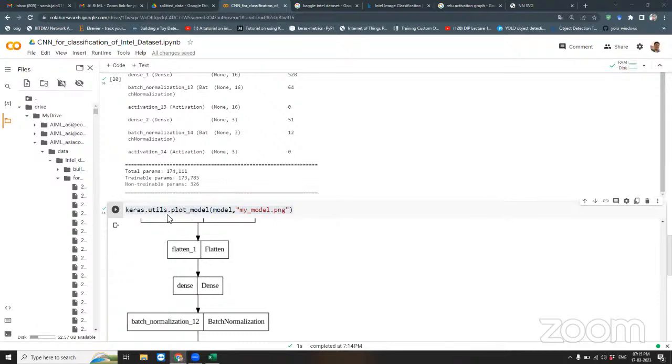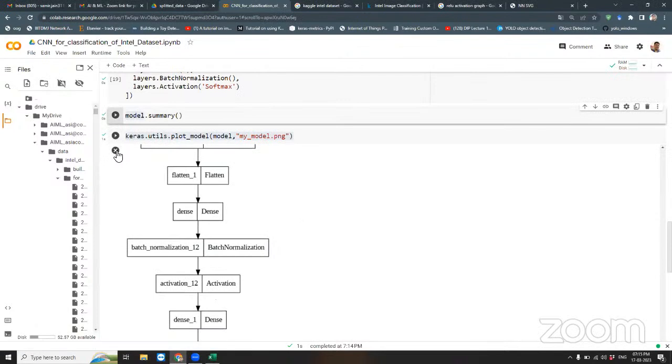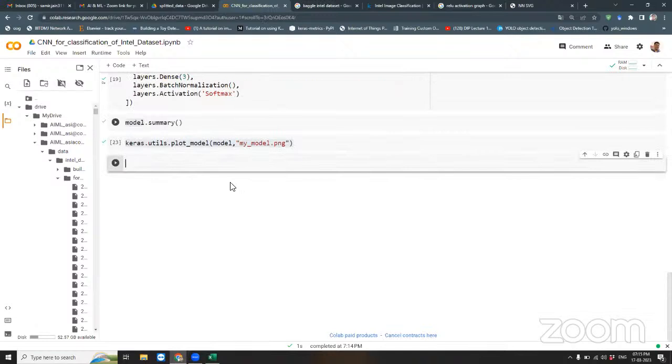Now I'm closing this. Now let's start training this model. That is very important. For that, we have to compile the model. For compilation of the model, we have to define what the optimizer is and what metrics we are going to use, and all that. So we have to compile the model.